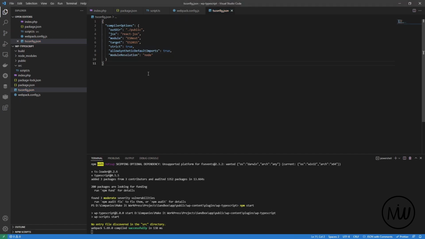So this allowSyntheticDefaultImports is pretty useful if you want to write imports and make import statements more easily in our code. So what it basically does is that this allows import package from. It allows us to do this instead of doing this.